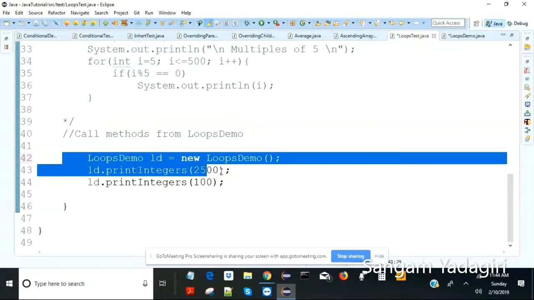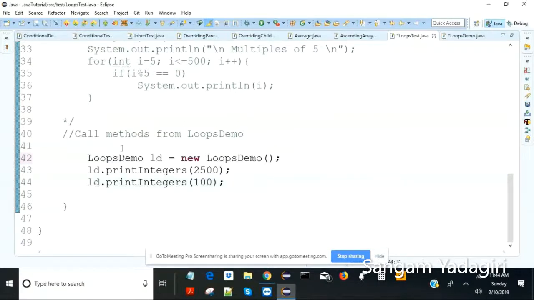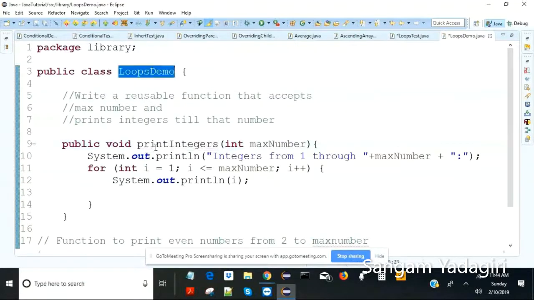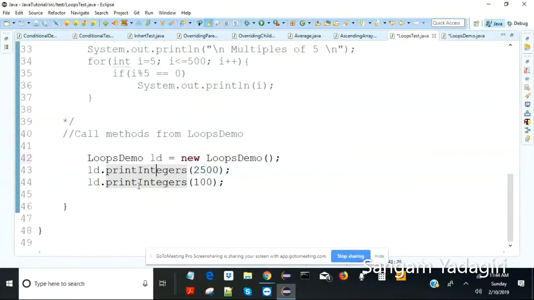Loops demo is the class name, in which I created a function called print integers. Now in the loops test, I had to create an instance of loops demo. This is the signature: LoopsDemo ld = new LoopsDemo. Without doing this, you cannot even access it.